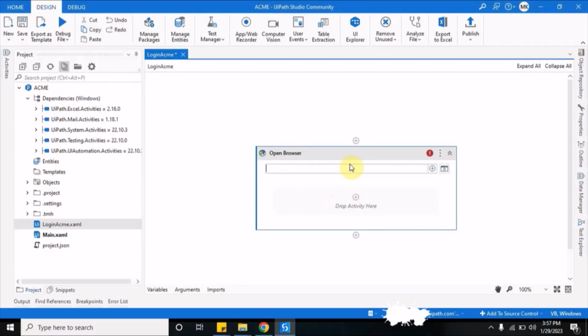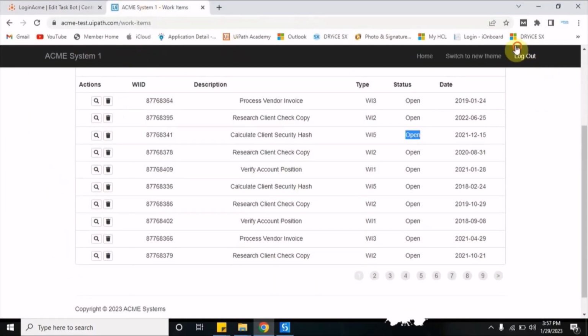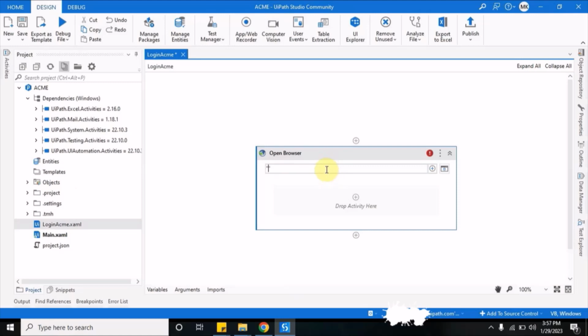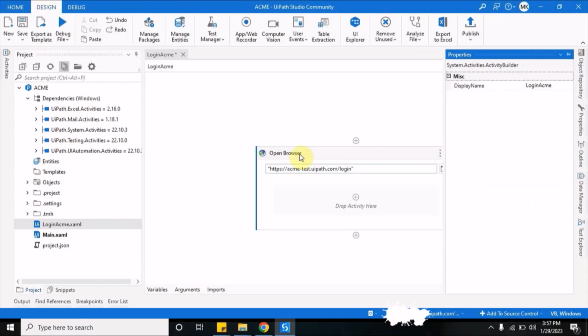and I have to pass on some variable here. So for now, our Acme URL, let me log out from here. Our Acme URL is this one. Let's put it here in the double quotes. Now, after that, in the properties, I'm also going to choose Chrome here. I'm going to open this particular URL in Chrome.